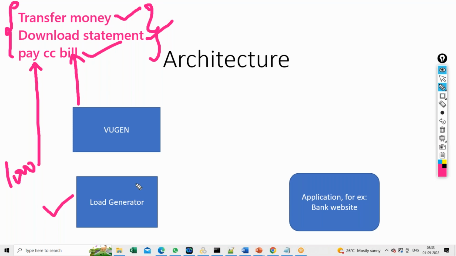So we have load generator, which is responsible for simulating virtual users. We have Vugen, which is responsible for creating the scripts for the important business scenarios. And when you have the scripts ready, you need to have one platform where you can run these scripts. Of course, these scripts are there, but you need to run them somewhere, right? When I say run, you need to trigger the execution from somewhere.